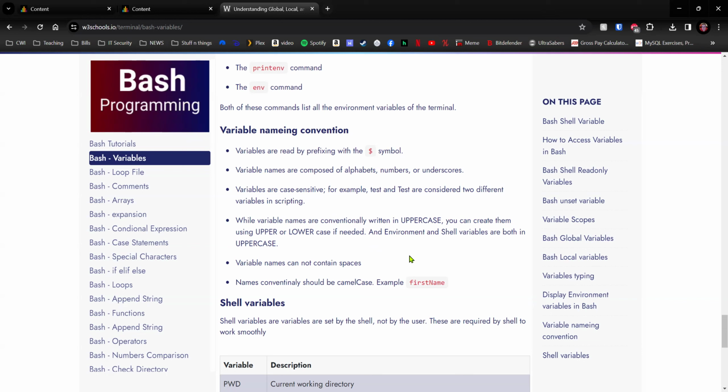Names conventionally should be camel case. So you'll see that they're lowercase and then one.